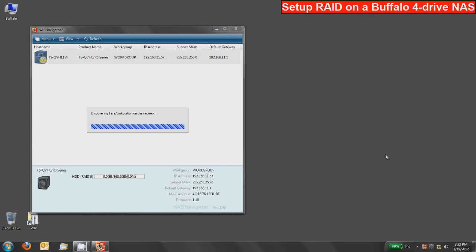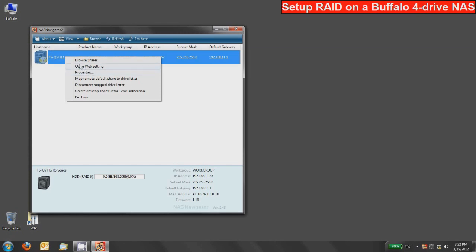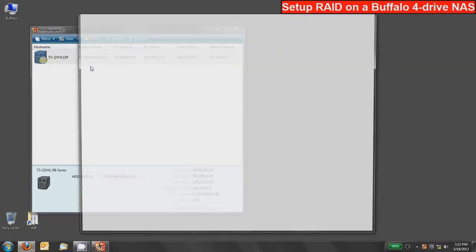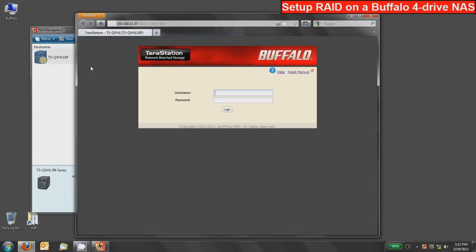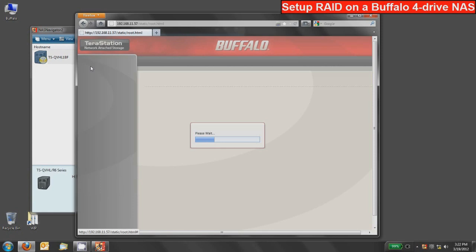Or you can simply type the IP address or host name directly into a web browser. Once NAS Navigator is finished scanning for the device, we can right-click on it and press the Open Web Settings button, and it'll actually open up a web page with the URL already inserted into it so we can log in. The username is admin, and the password by default is password, all lowercase. So unless you've changed it, you can type in admin and password to log in.